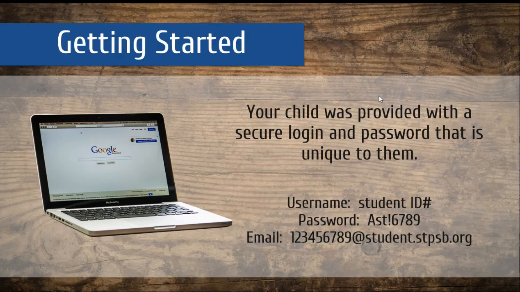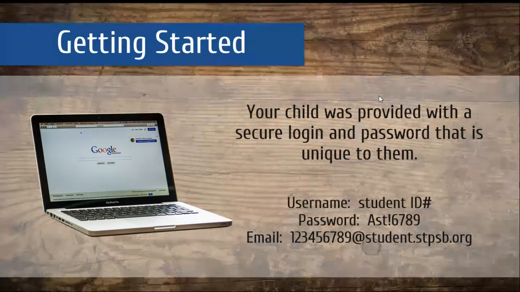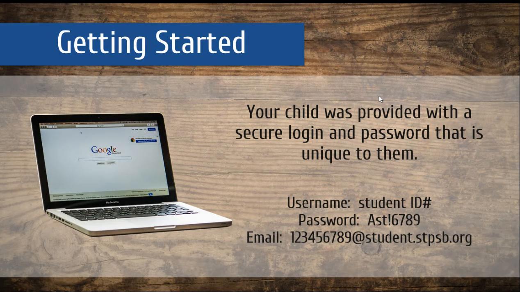So, to get started, each child was provided a secure login and password at the beginning of the school year. Their username is their student ID number. Their password is a combination of their name and student ID number, and each student has an email address, which is their student ID number at student.stpsb.org.